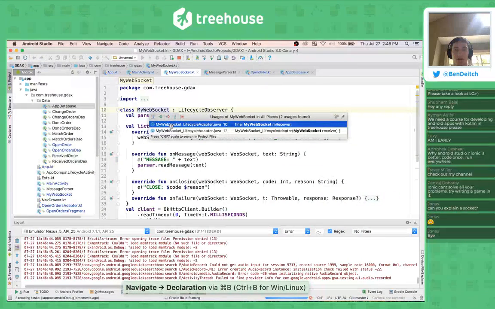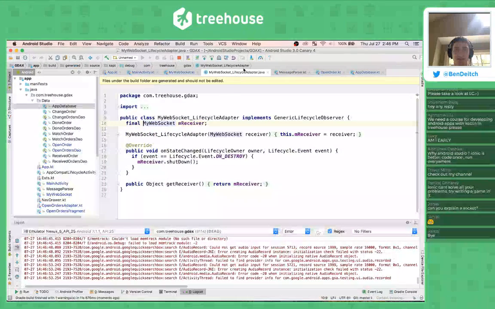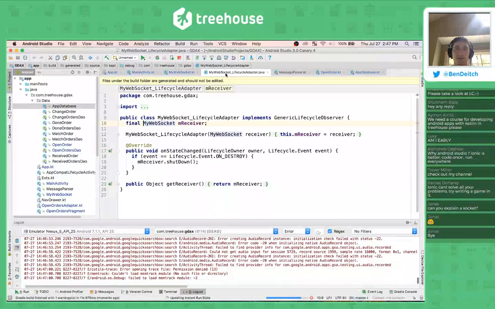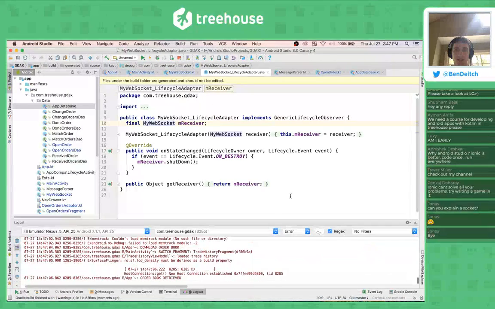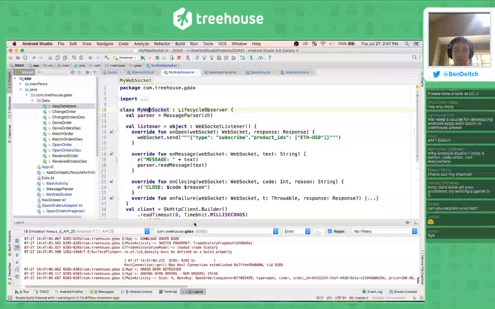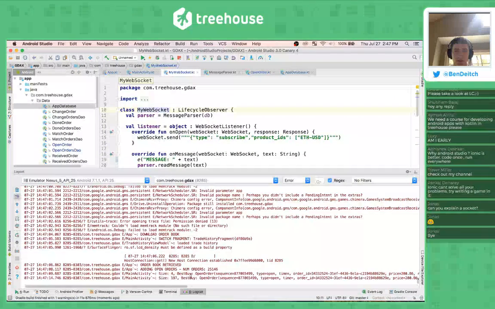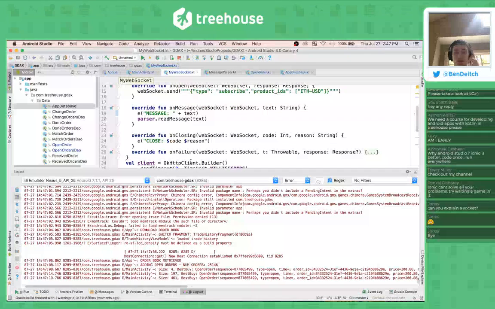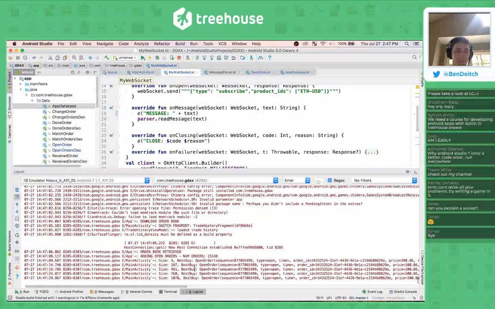My WebSocket. Wait, what? What is this class? Lifecycle adapter. So this gets created behind the scenes. That's interesting. Oh, and it does this for us. Okay. So the WebSocket's not receiving anything, and yet our order book is getting bigger. What the heck is running? And why does it not just say 25,000?